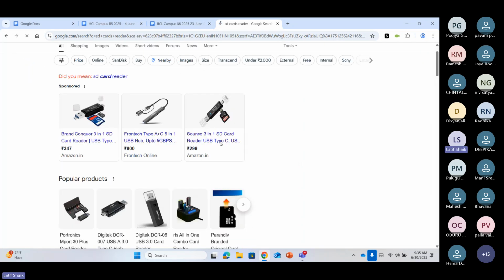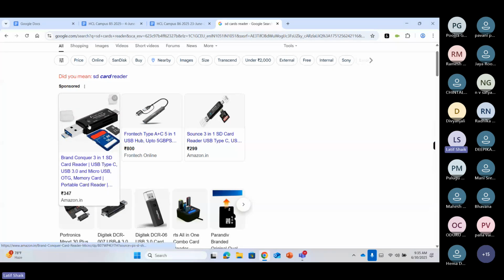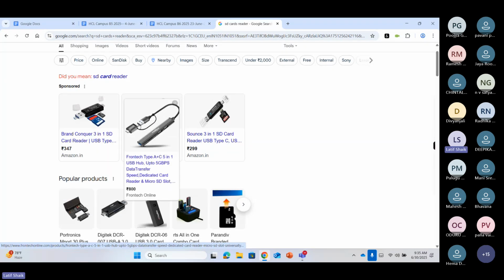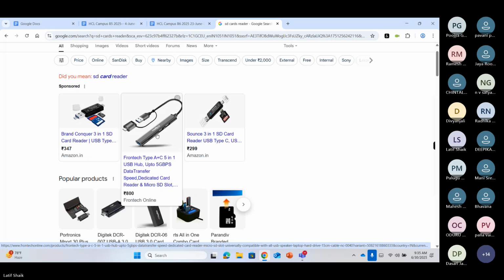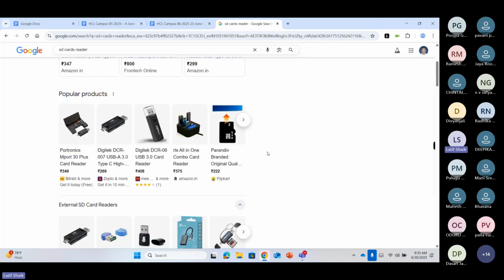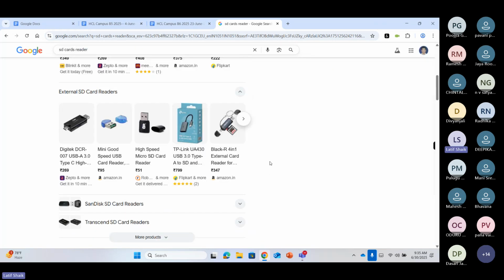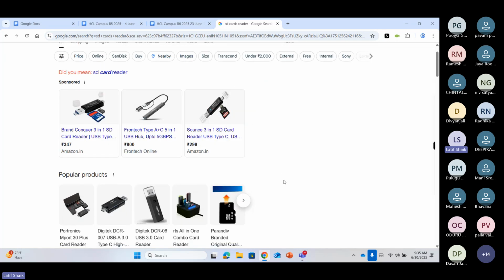So these are the different card readers, USB based. These are the SD card readers. They are external, so we connect them to our system. It's a simple SD card reader. We insert that card into this, and we are able to transfer the data.